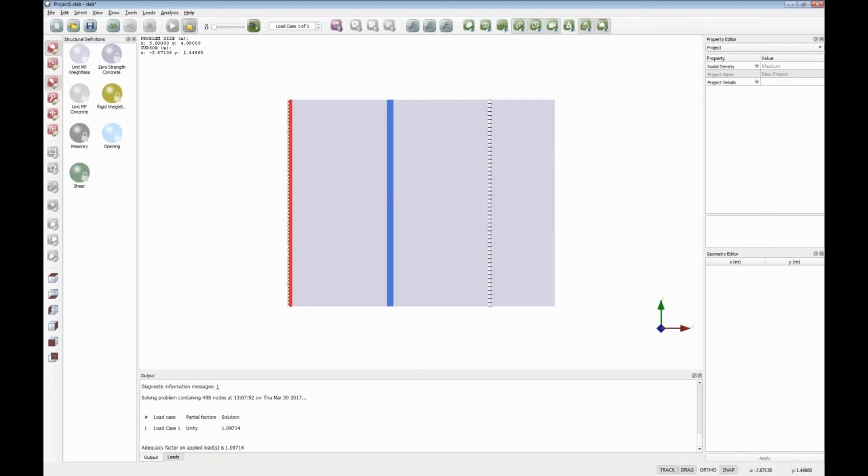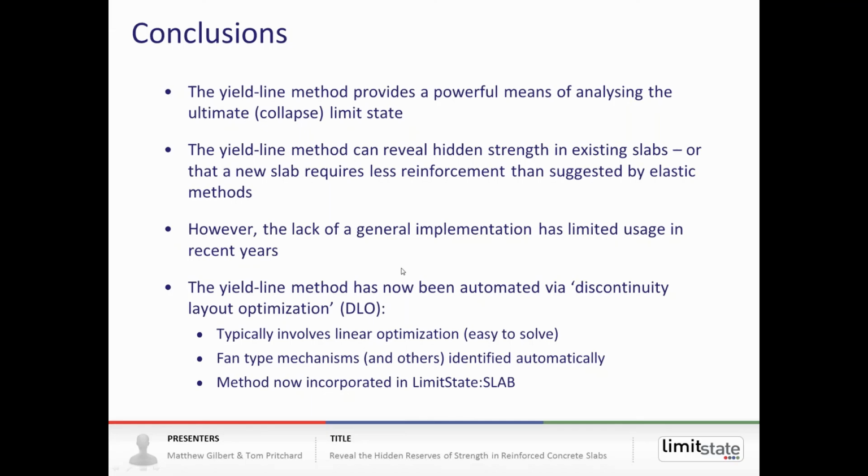So hopefully that's given you a flavour of the functionality of LimitState Slab and some of the things that you can potentially do with it. What we'll do is go back to the PowerPoint and go through some of the conclusions.